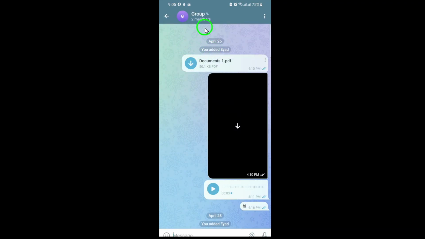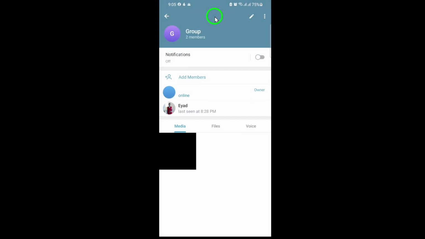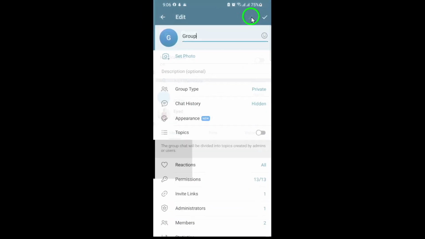Now, tap on the group picture or the group name at the top of the chat screen. This will open the group's info page where you can manage all the group's settings and members. Next, look for the edit icon, usually a pencil or similar symbol, at the top right corner of the screen. Tap it to enter the group editing mode.